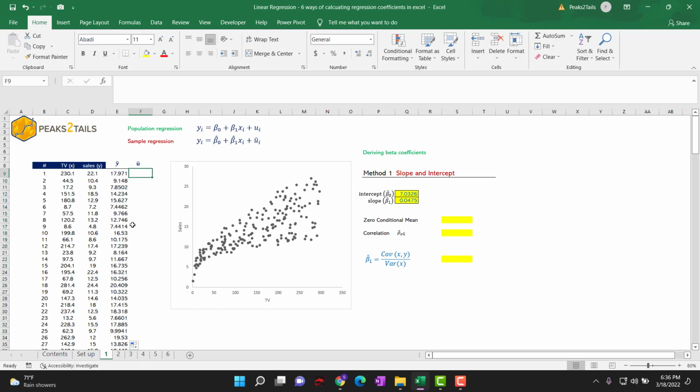U hat stands for fitted errors or residuals, which is the unexplained part in the model, and is given as actual Y minus predicted Y. All right, so that's our residual. And so that's how we can calculate the predicted Y and the residual vectors.